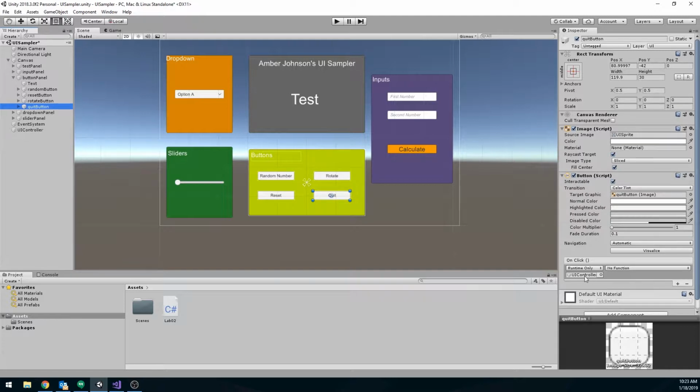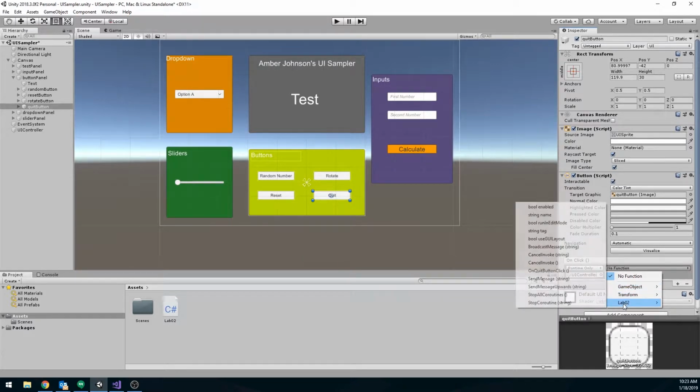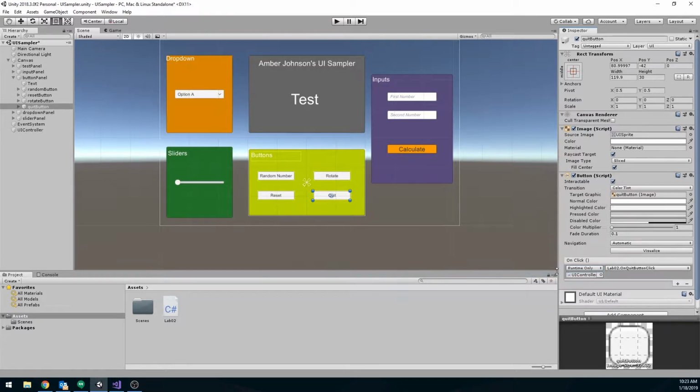Once we have this here, we have to find the event that we want to have happen from our script when that button's clicked. So I'm going to click this. Lab 2, that's our script. That's what we're looking for. And we want our OnQuitButtonClick event. So I'm going to select that, and we're good to go. That's all we have to do.